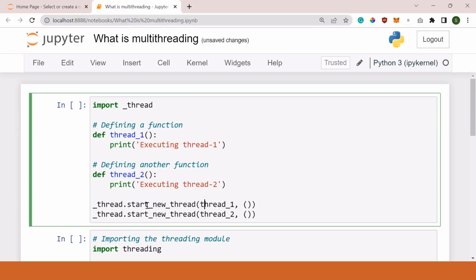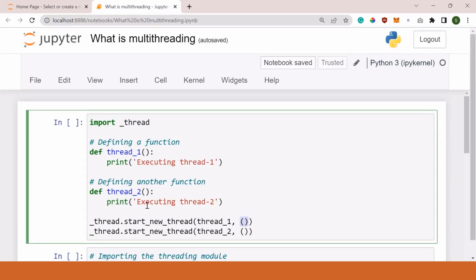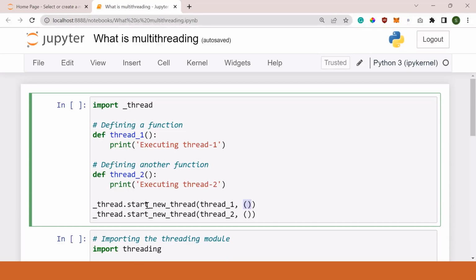The very first argument to this method is the name of the function. So by using the thread1 function, we have defined one thread, and here you can see I have passed an empty tuple as a second argument. That is because we can pass certain arguments using that second argument, but for the current stand we will keep it simple. That's why I didn't pass anything. And in the same manner we have defined another thread.